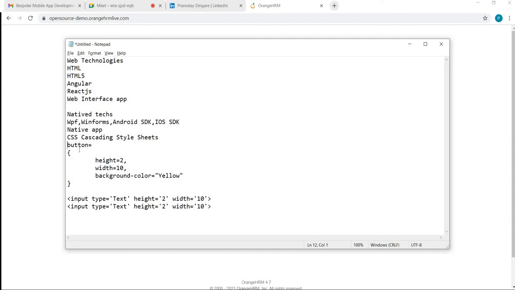Now this cascading style sheet he wants to apply to all the button controls. So I'll make this text a button here. This will define the input as type button, and I want to apply the height, width, as well as this background color to all my button controls. So instead of defining these attributes separately in each input tag, I'll simply replace all these things with class equal to button.